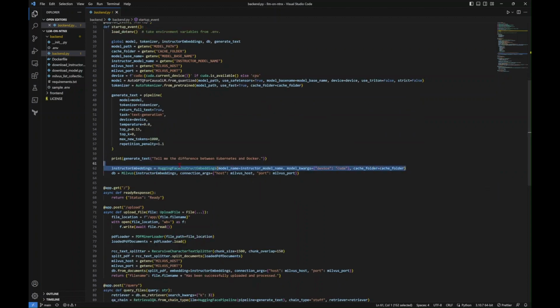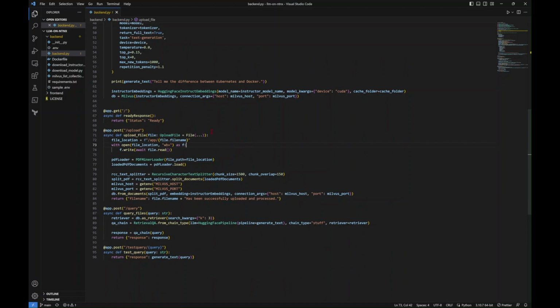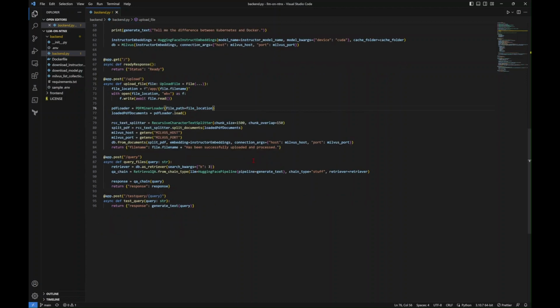We also need to load the instructor embedding so that we can perform embeddings, and it's all cached within the system, the GPUs itself. So there are 4 routes. The first one is if you hit the root directory, then it just returns a status ready. The post /upload route is the one that I mentioned earlier, whereby we can upload a PDF file. It loads a PDF file using the PDF miner loader. It uses the recursive text splitter to split the documents, then sends the embeddings over into the Milvus database.